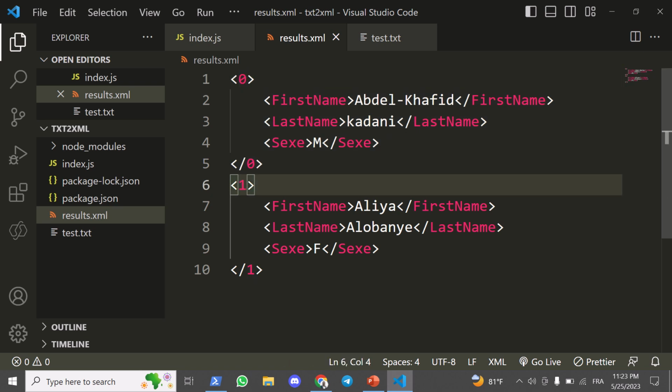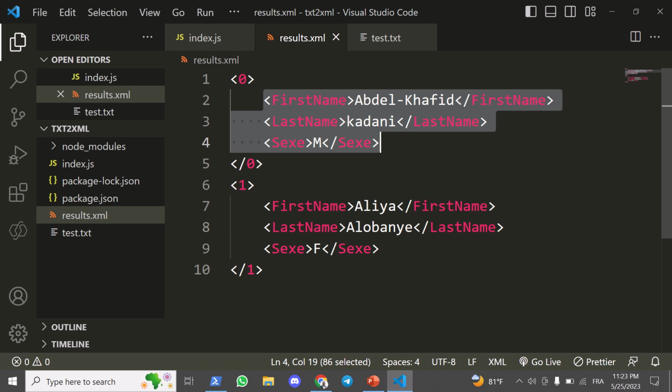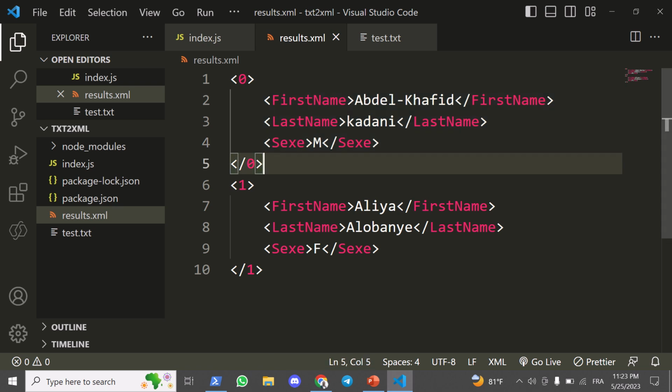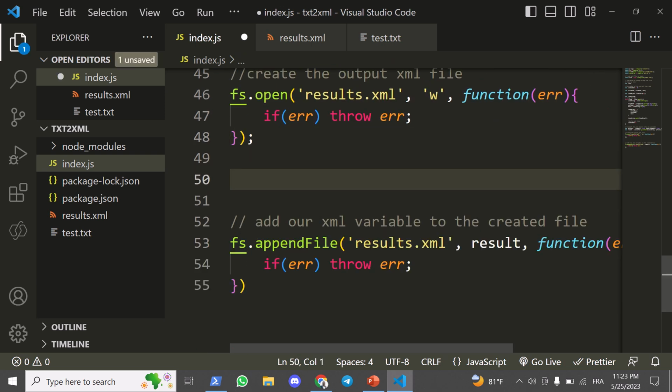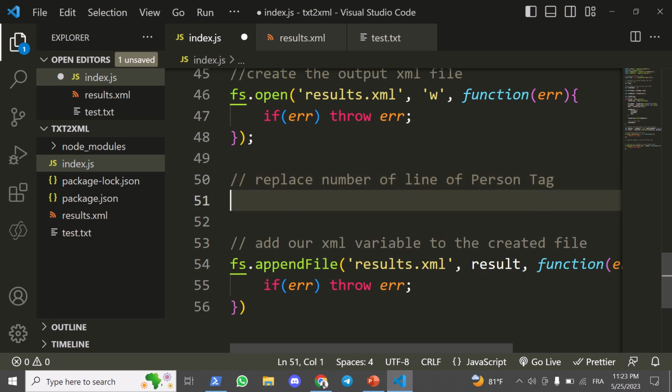But what we can also do is, as these are information about people, we will try to change the format of the file by replacing the number of line by a person tag. Okay, let's do this. Replace number of line by person tag.